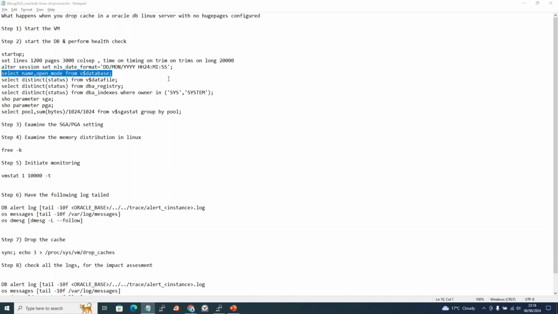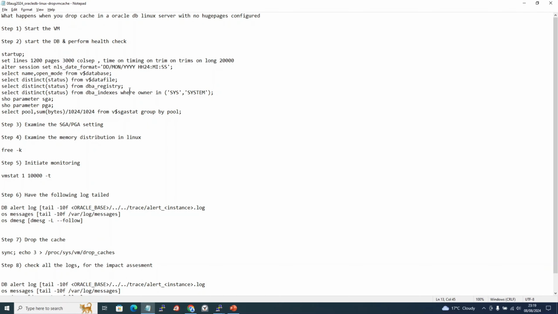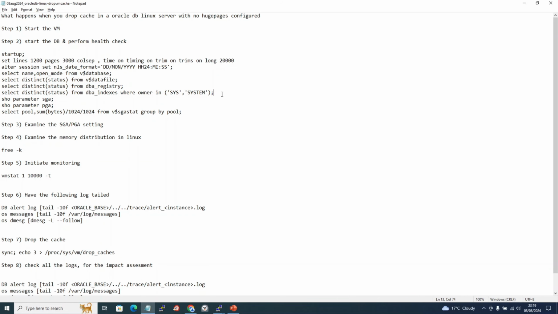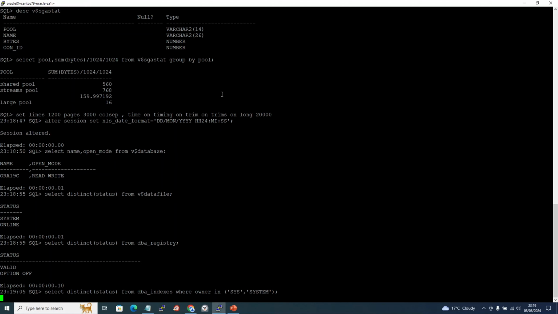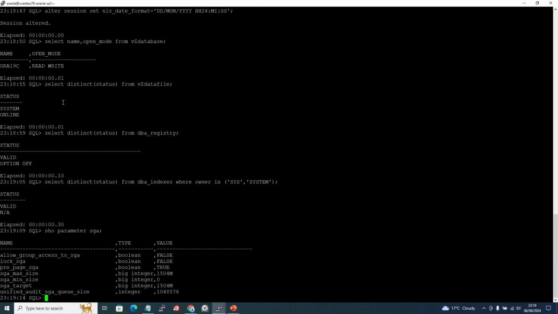Let's find out this read write. Online and system data files are fine, and the registry components are valid. The indexes in system are valid. So we are examining the composition of SGA and PGA.